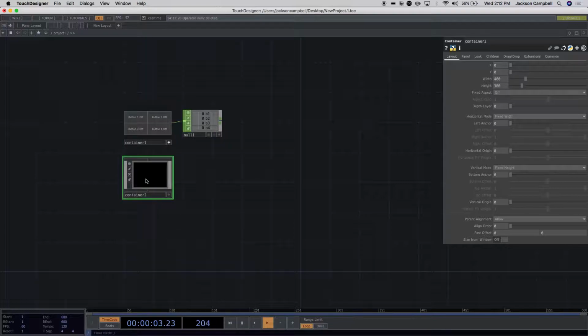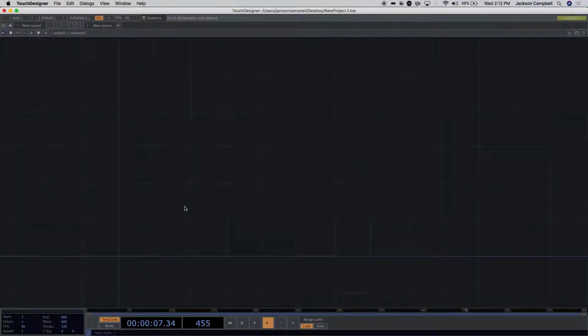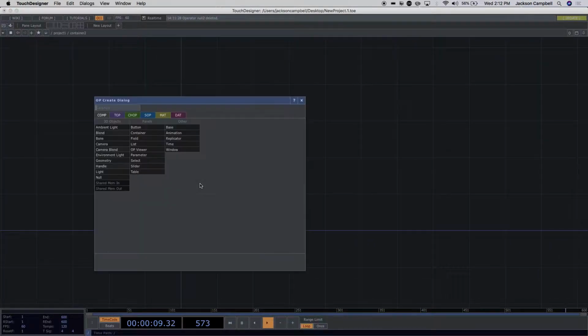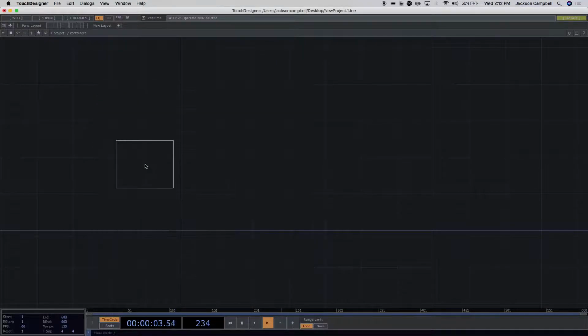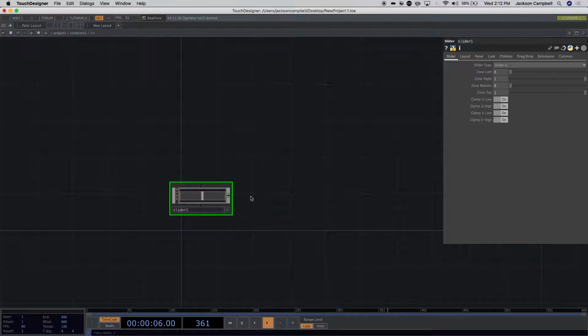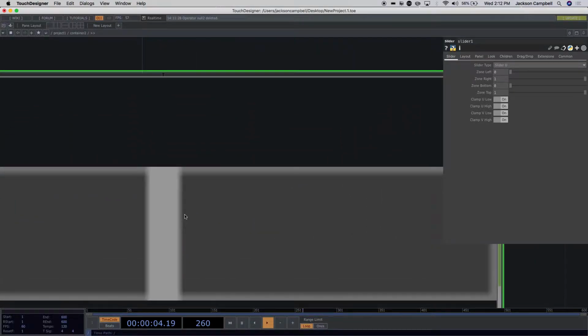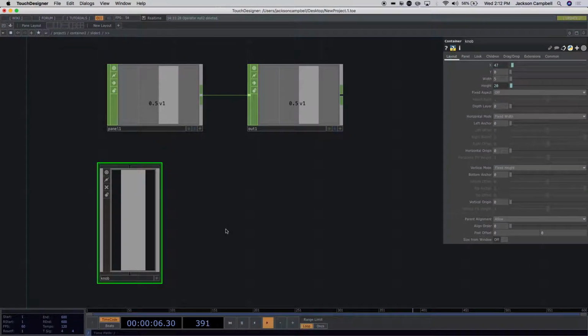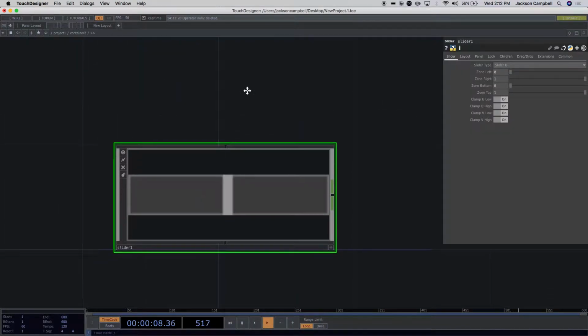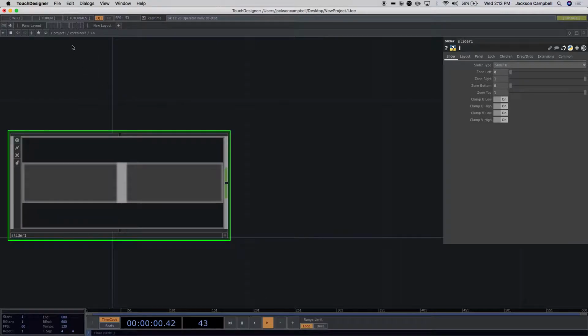Make another container and go inside the container and add a slider. So that's under comp slider. Okay, now just like the button, we can dive inside the slider and see other things. Let's actually dive out again. Let's make the split view again.